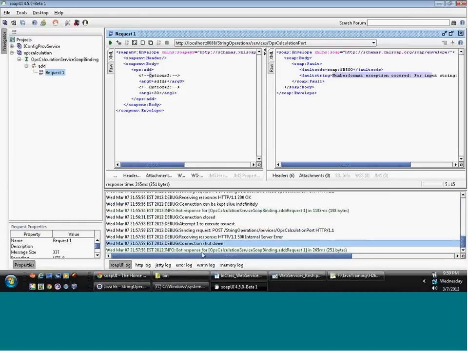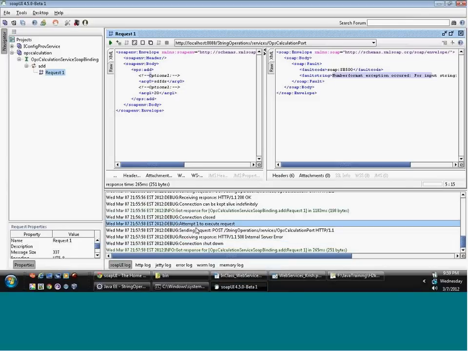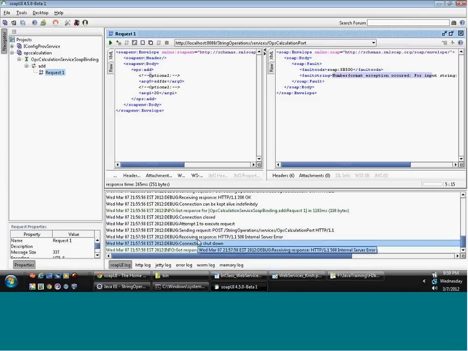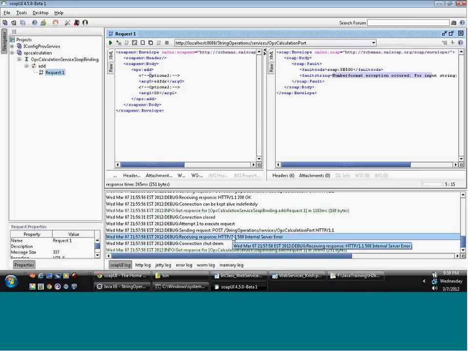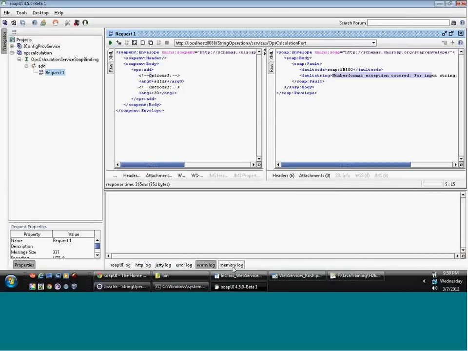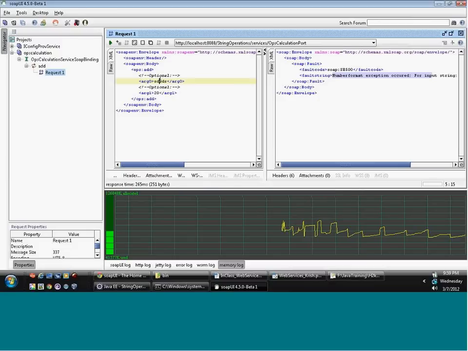You see that the connection shut down. The previous connection got closed. Why did the connection get shut down here? Because the server has specified that it's not able to process, and this is an error with respect to the server. Log.